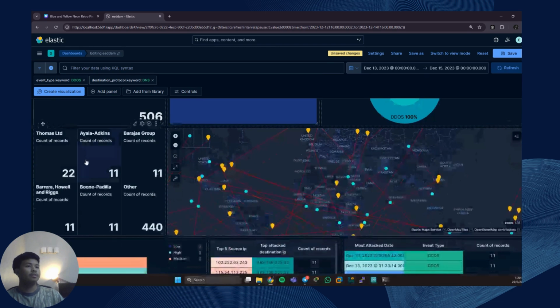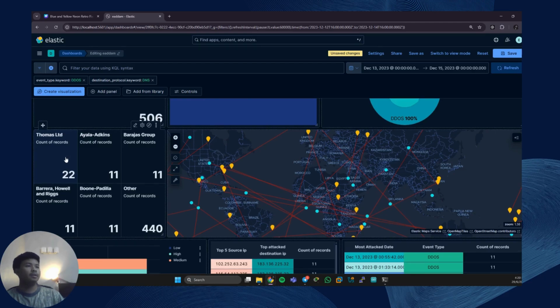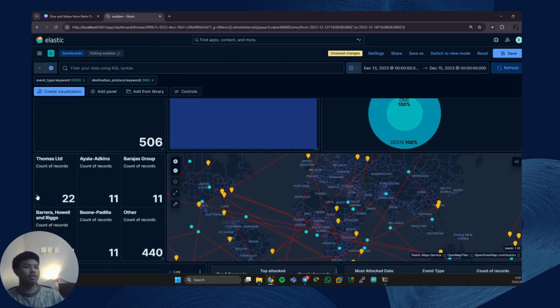Okay, yes, we can look here. Thomas is the company that got the most attacks from December 13 to December 15. There's a total of 22 compared to the others.